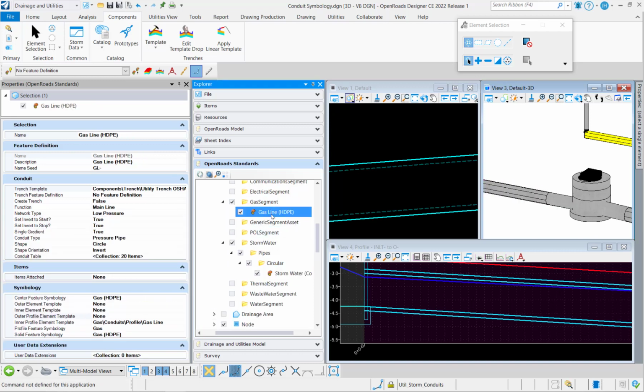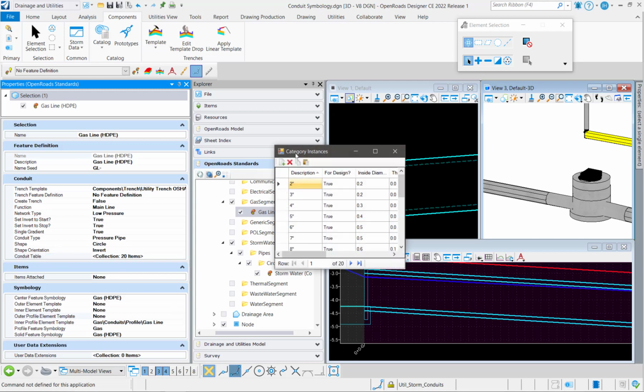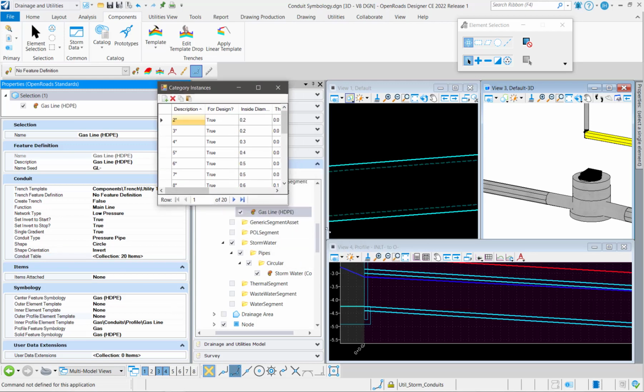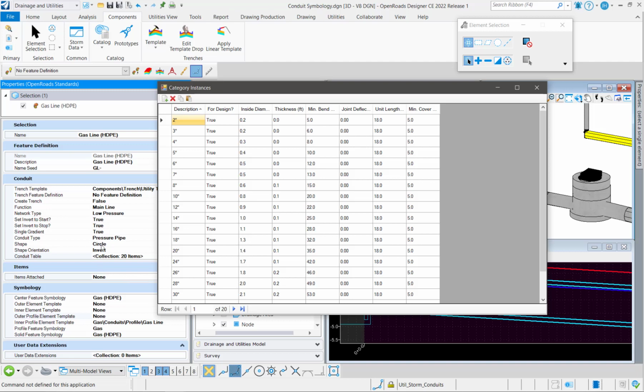Looking at a utility line, we're doing things a little bit differently. We're always going to have a conduit table built directly into the feature definition settings. So to get into this table, you would first pick your shape and then open up your conduit table, and depending on the shape that you choose, these columns are going to change slightly. But again, anything you see in this list is going to be your available conduit sizes for placement, and then you're going to hold all of your other physical properties here in this table.